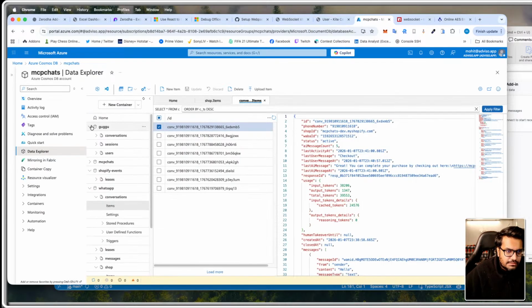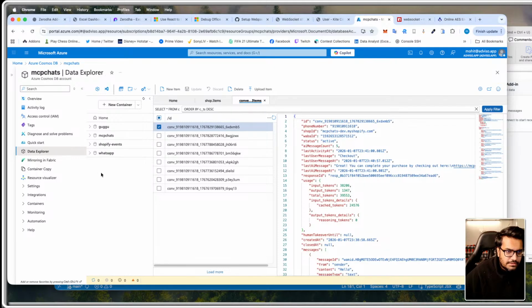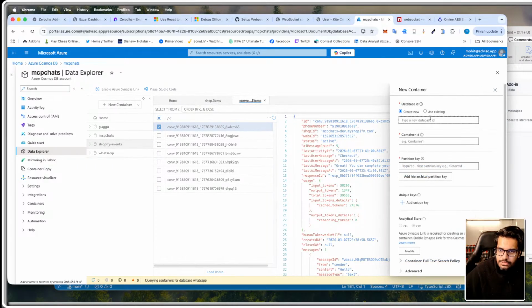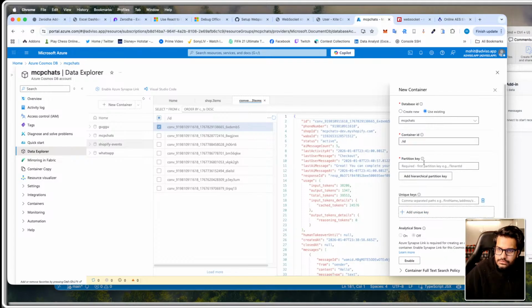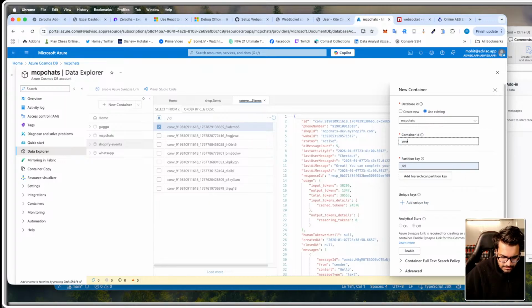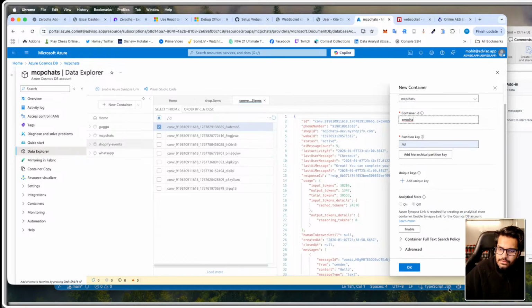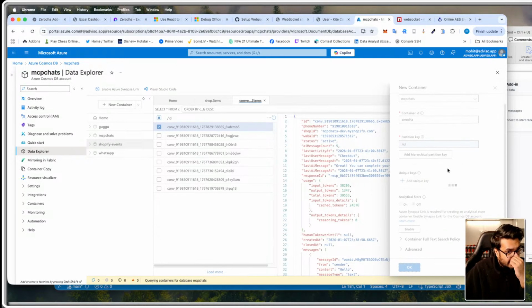So let's go here. Shopify events. And the Shopify events. Okay. And let's create a container. Use existing, so it's MPC chats. Container ID slash ID. No, this is slash ID. And I will use Zerodha here. Let's go. Okay.